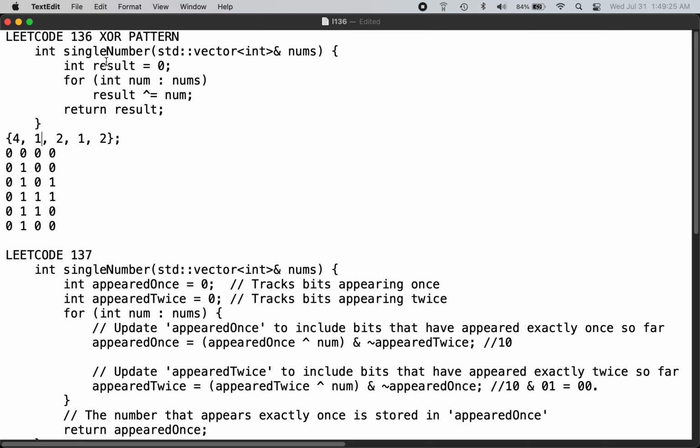So you start off with the result as 0. The problem is shown with this binary output, like when 4 comes. This is the binary representation of 4 when you XOR the result with that number. Each number like 1 and 2, because they are XORed twice, cancel each other out, and the only number which is left is the number which appears once. So that is the logic.